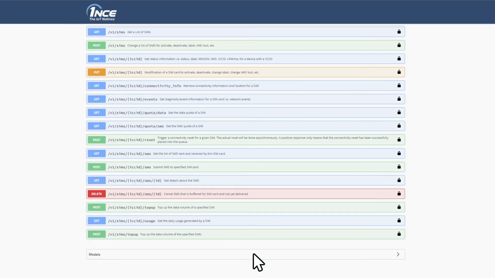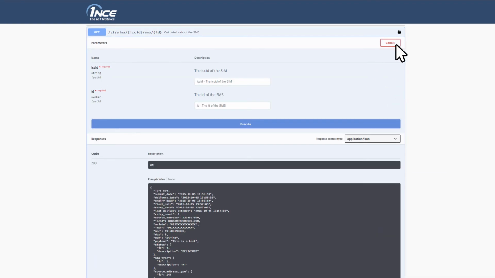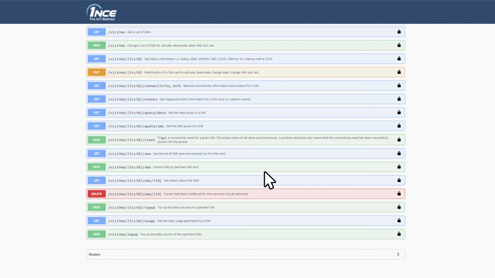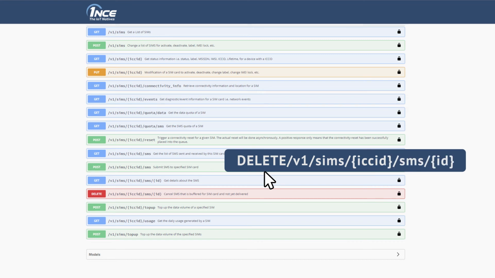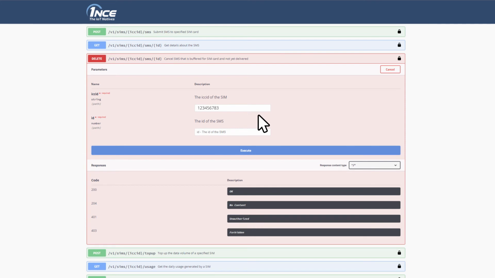Moreover, you can get details about specific SMS, like status, message, time of delivery, etc., by using the following request. To cancel an SMS that is buffered and not yet delivered, use the request delete SMS ID in the known manner. After executing the request, you will get a detailed response code confirming that the SMS has been deleted.